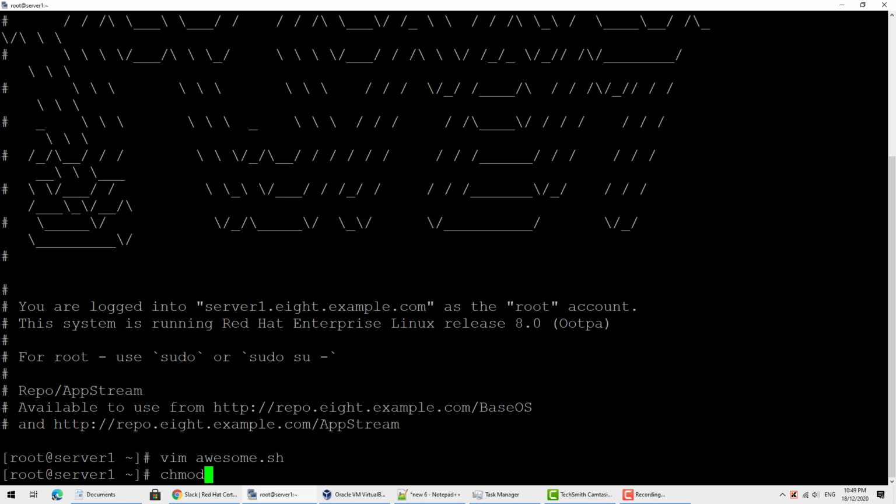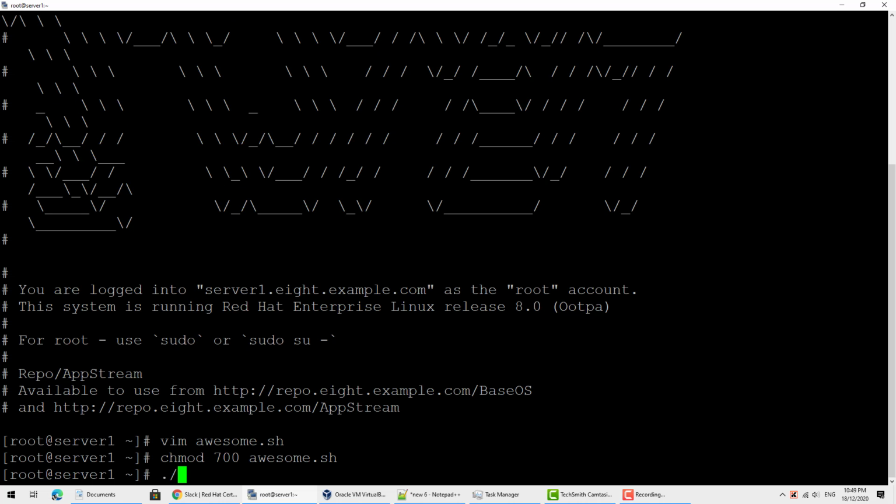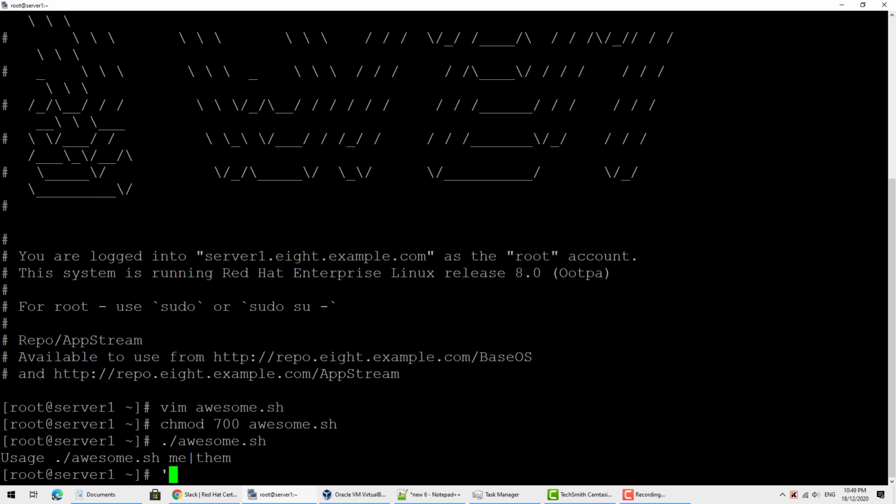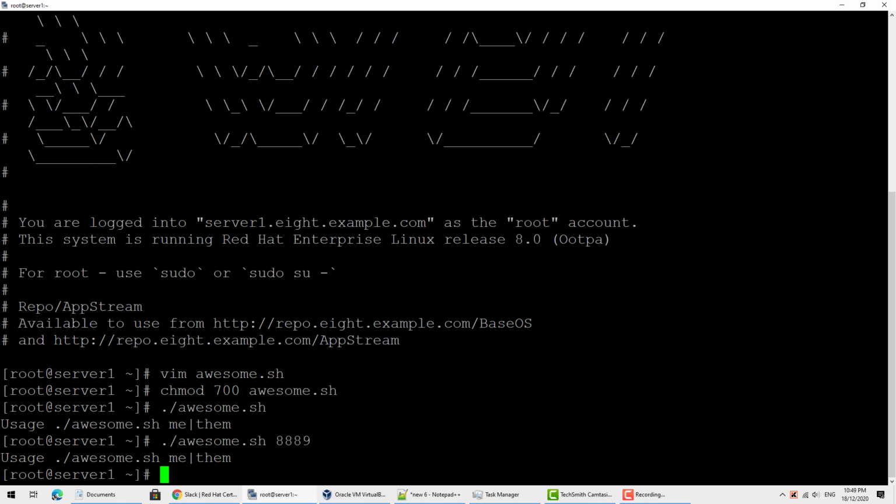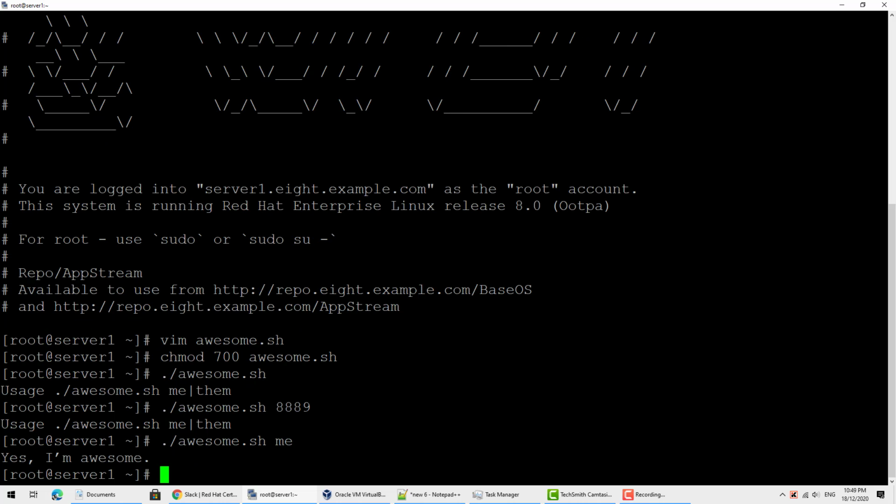Just give it a chmod, so at least root can run it. So first, just double check with blank. So awesome, yeah, it's given the usage. So then we can just give it some gobbledygook, and it's still printing that usage. So now let's give it the actual value. So it was me, yes, I'm awesome, and then them.